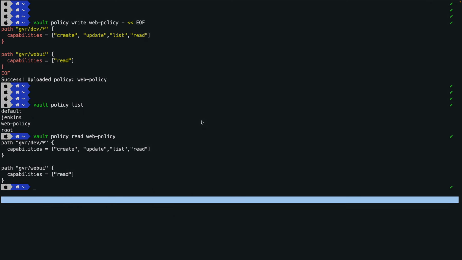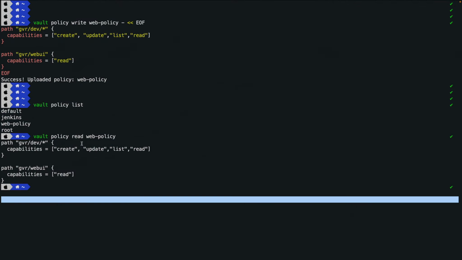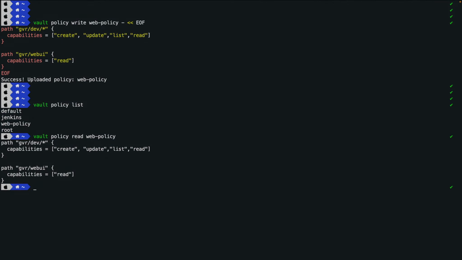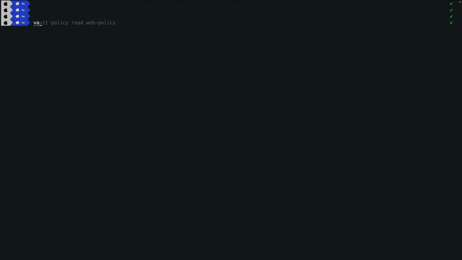Yes. So now we created a secret and created a policy, but how do we access it? You need to create a token, right? Currently I am logged in with my root token, but I have to create a new token with the policy I created. So how to do that? Vault token create with policy.